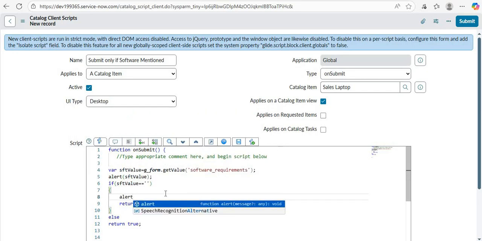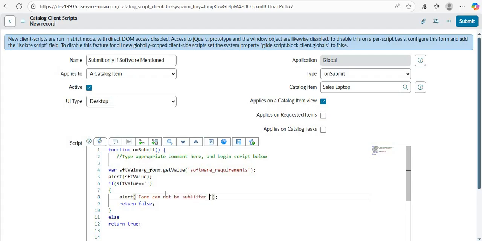And let's put an alert: form cannot be submitted with empty requirements. Okay, now let's save and execute.